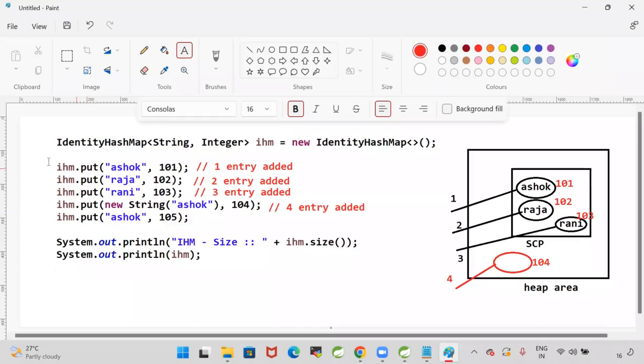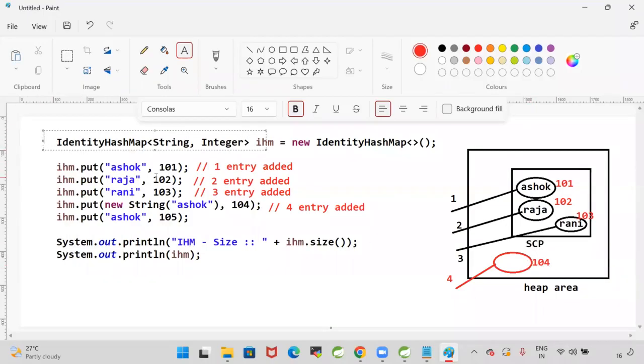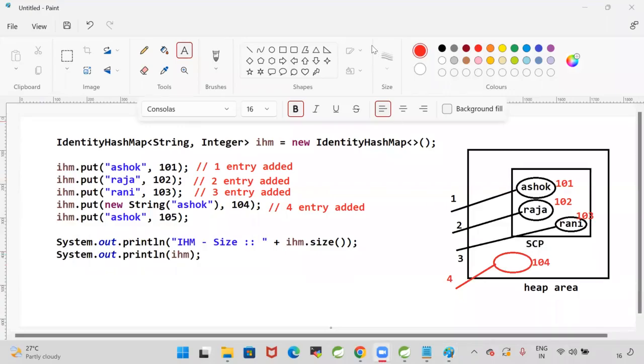The Ashok key is already available, but the first time I stored the Ashok key, it was a string literal, created in the string constant pool, with some hash code. When I do IHM.put of new String of Ashok with 104, I'm using new String, which means an object is created in the heap area, with a different hash code. Identity hash map will compare the keys by using the address of the key. Hash map will compare the content of the keys. Identity hash map will compare the address.